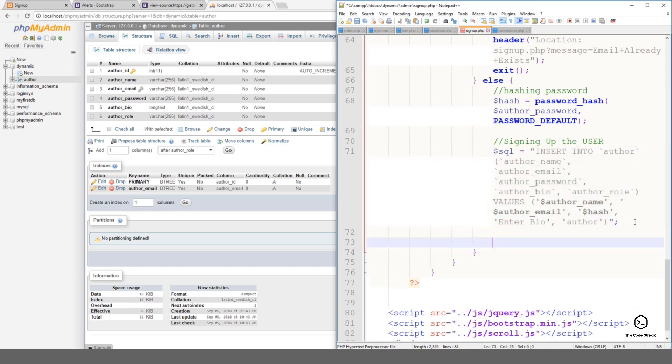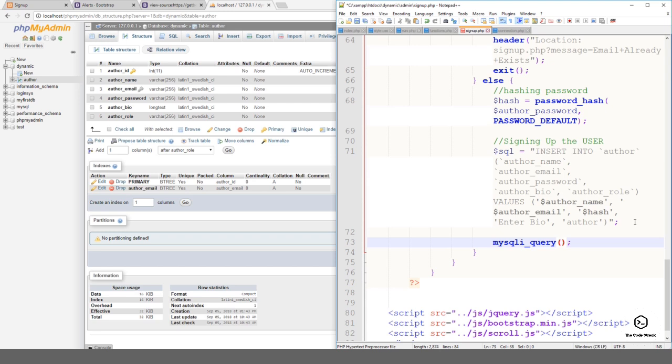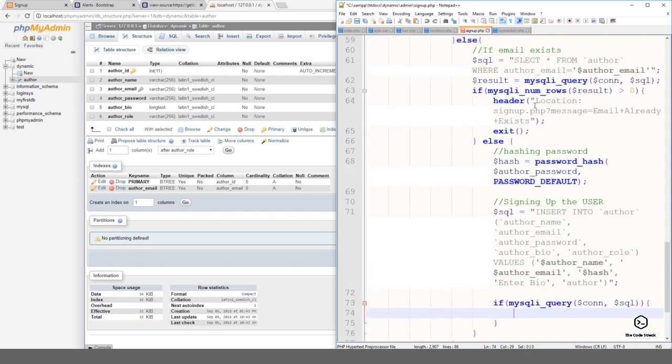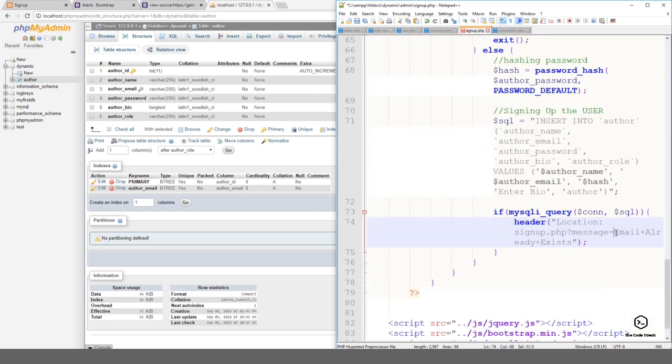So now what we have to do, we just have to go ahead and write here mysql_query. If our person is actually registered successfully, then we first have to write the connection to the variable, and then write the SQL statement. And then we also have to use an if condition. In here, if our user is actually registered successfully, then we have to give a success message: successfully registered.